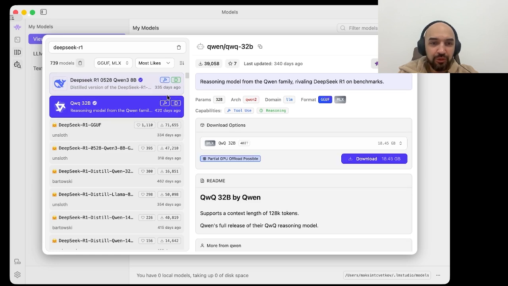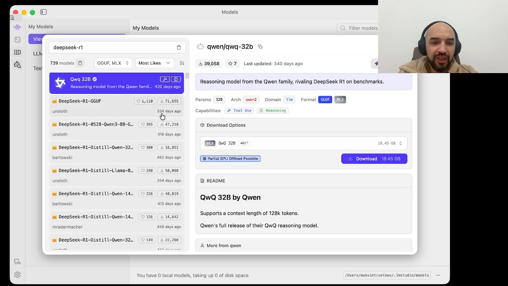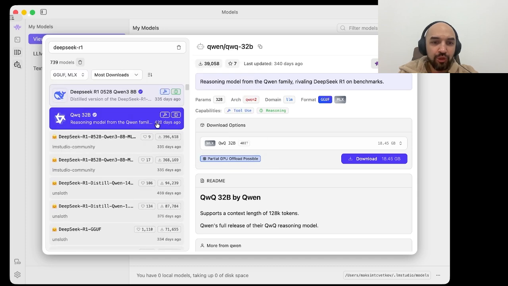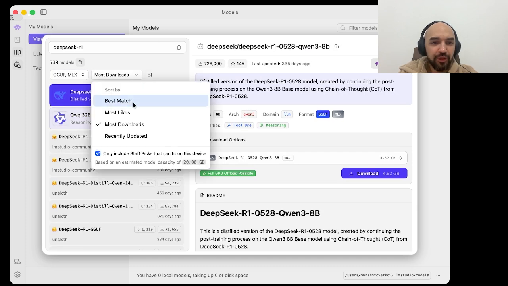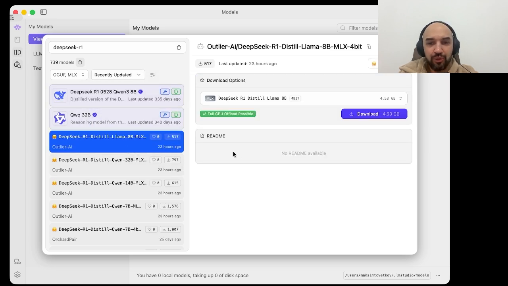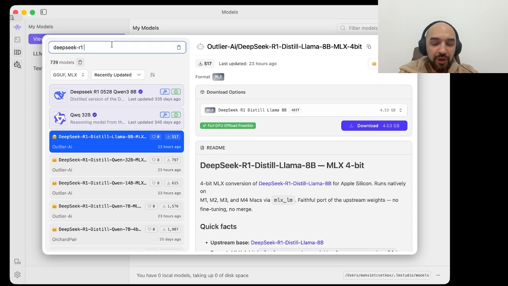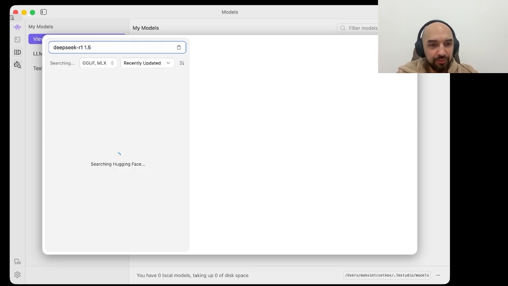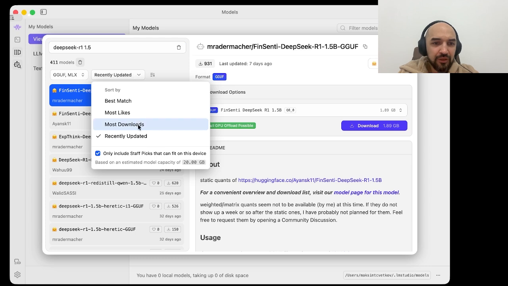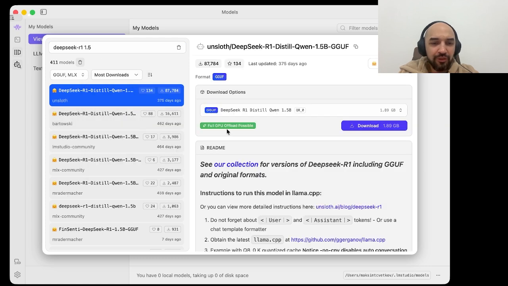But it was updated, let's say, 1 year ago. Probably not the best approach. More downloaded. Still a pretty old one. Recently uploaded. Yeah, 23 hours ago. This may work. But I want it to be lightweight. So I went for 1.5 billion parameters. For instance, yeah, one of them. Let's download this one.